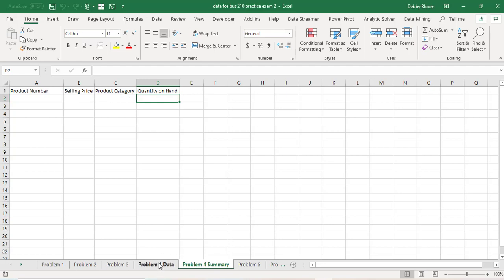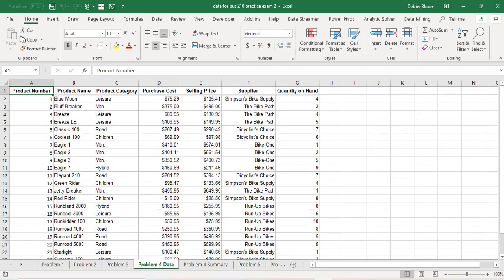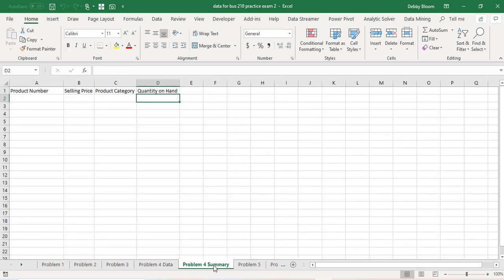So going back to the problem 4 data, our product number is going to be our column 1. So A is 1, B is 2. So our product category is column 3. Our selling price is column 5, 1, 2, 3, 4, 5. And our quantity on hand is column 7, 1, 2, 3, 4, 5, 6, 7. So now let's go back to our problem summary.